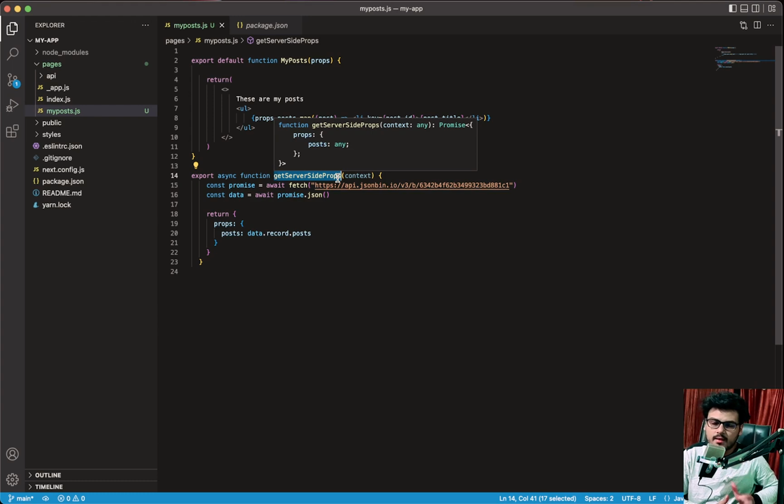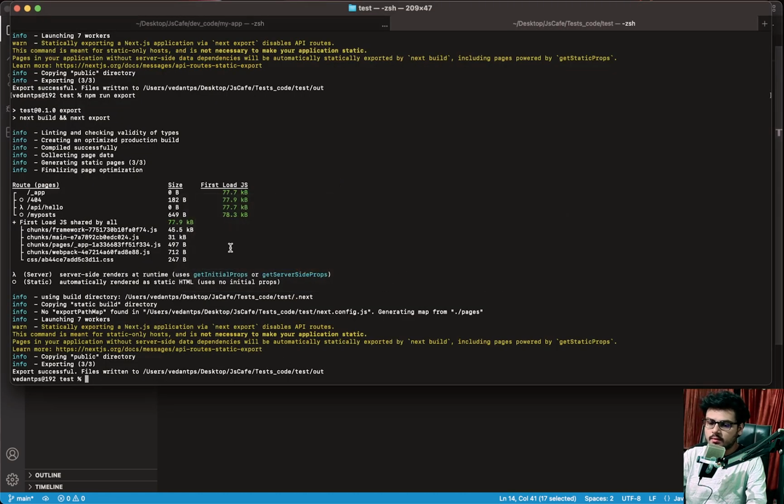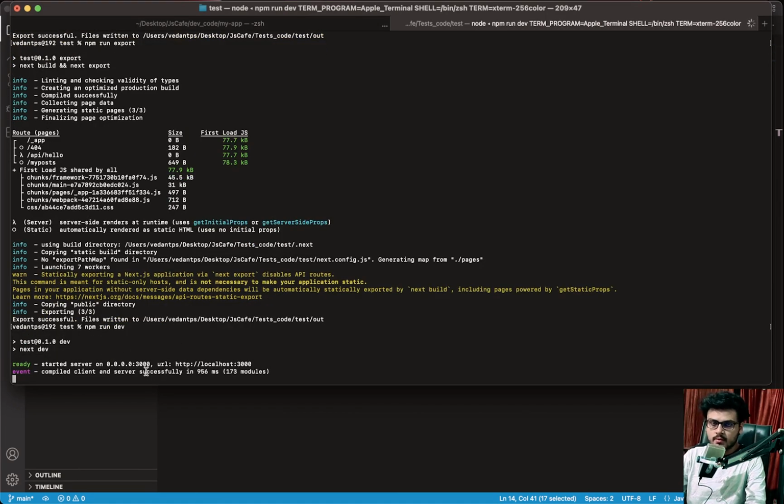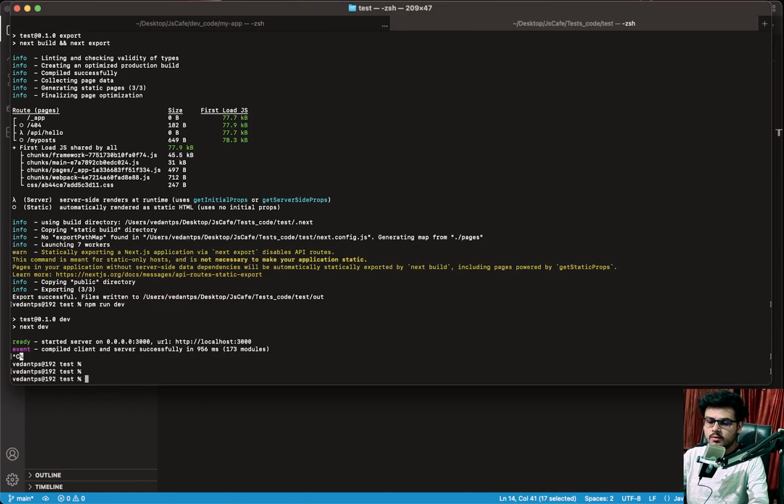By build time, I mean generating a build for your production. Currently, we do npm run dev, and this is a server live running on Next.js. But if we want to generate a build, there is a command called next build. This next build command packages everything in your website in the form of HTML files, and these are static HTML files.